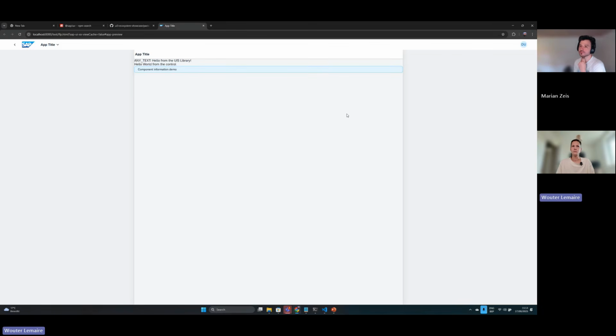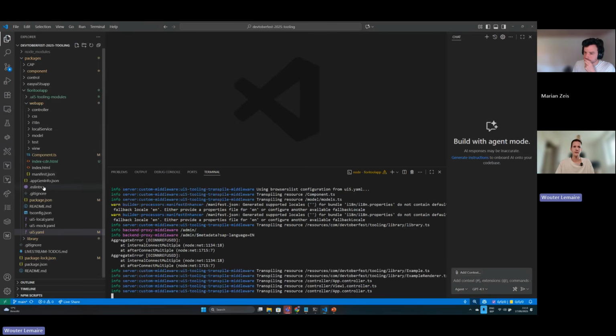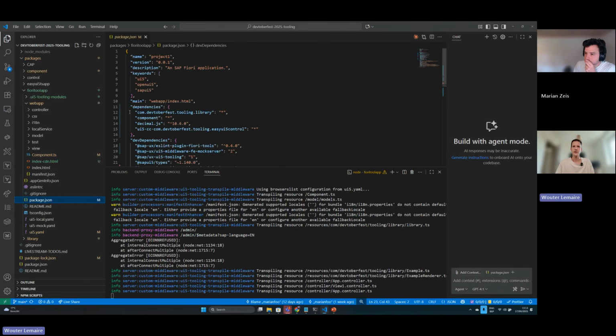Now, to take it back to what I said, now it's running using NPM packages. If I look into the package JSON, we have here the dependencies. The same that Marian showed in the easy UI5 application, it's also here in the Fiori application. There is also another one, but that's for one of the next steps. But you see here the library, the component, and the control.